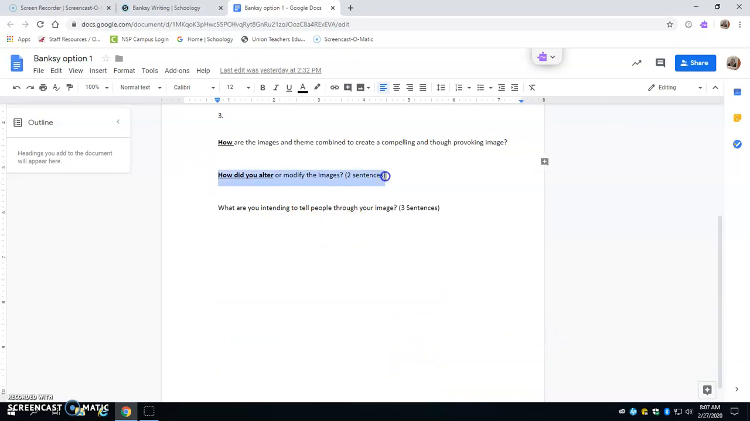How you alter the images, that's going to be things that you do inside of Photoshop. Be as specific as possible when you're creating the picture. Talk about how many images you use and what you had to do to them to get them to work. And then, what are you intending to tell people through your image? Again, at least 3 sentences, but longer is better.